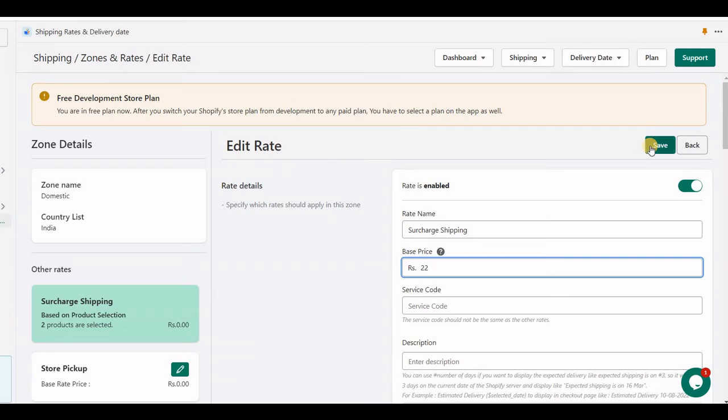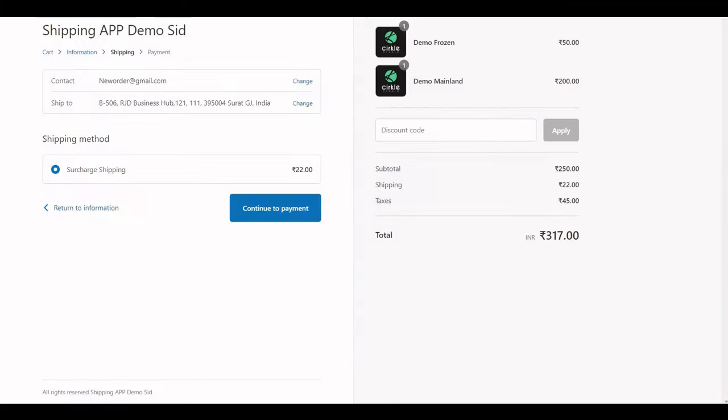I set 22 rupees as the shipping price. At checkout, it will display the shipping rate of the frozen item only. I haven't set it for the demo of mainland, that's why it's not calculating here.